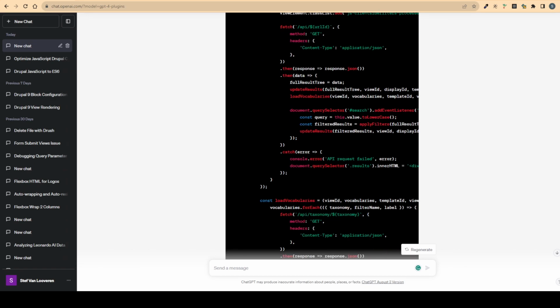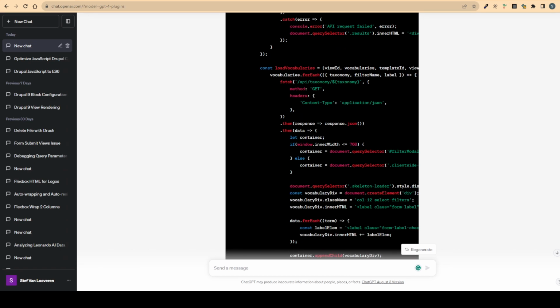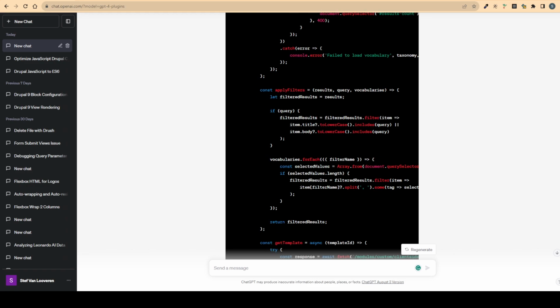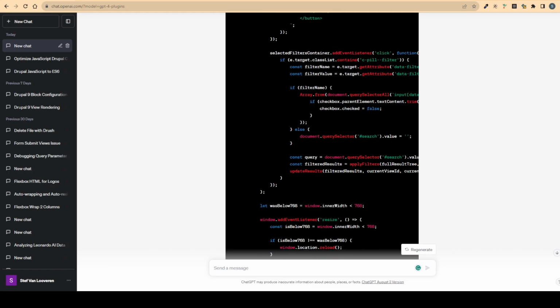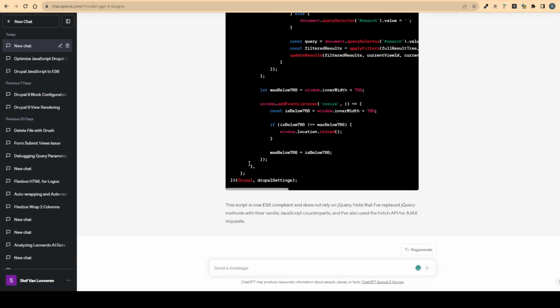So this would not be the end for me. I would have to test this script, clear my caches and see if I get some error messages. It's really good: if you copy paste the error message inside, it will give you the updated script as well. So this works really, really well. You really should do some things like that.